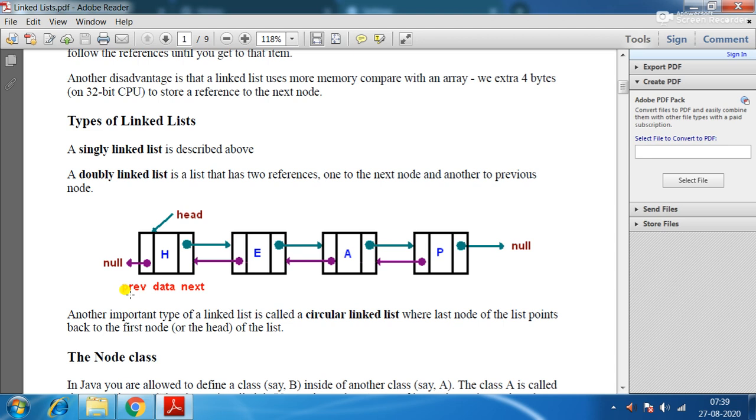So in this way these linked lists are classified based upon how they are used, either as singly or doubly linked list. In our next videos we are going to discuss more types and more operations related to linked list.